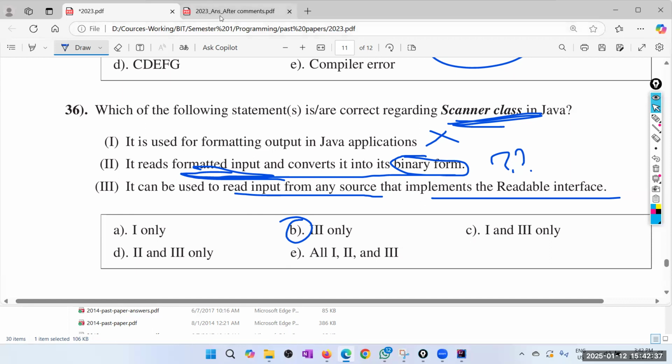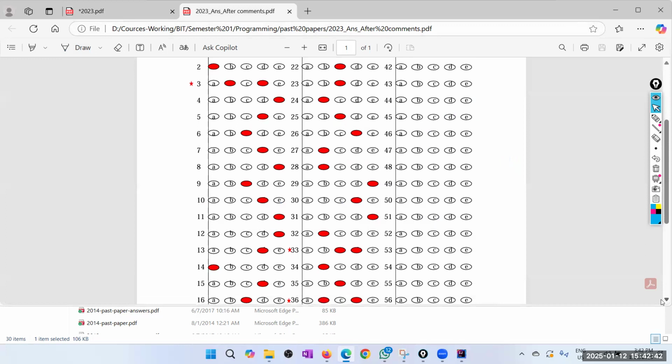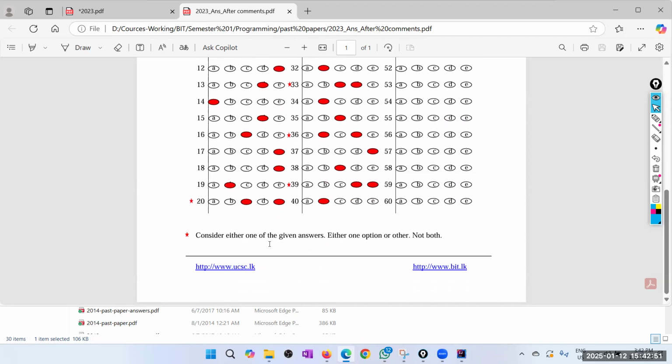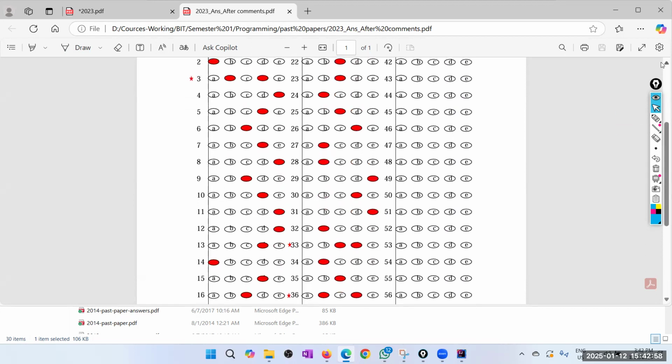Right, 36, what is the answer? The examiner has given, you can see there's a star mark. That means possibly the examiner has accepted both answers. I think the examiner has accepted that it is fuzzy, and therefore has given marks. It means if you have marked B, you get full marks. If you have marked D, you get full marks. Otherwise, you get 0. This is a special case.